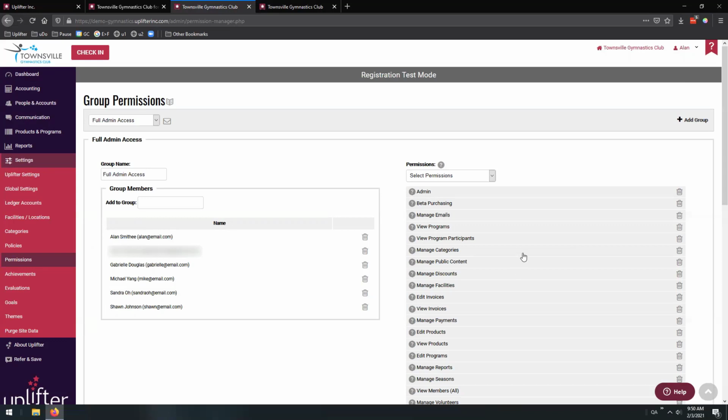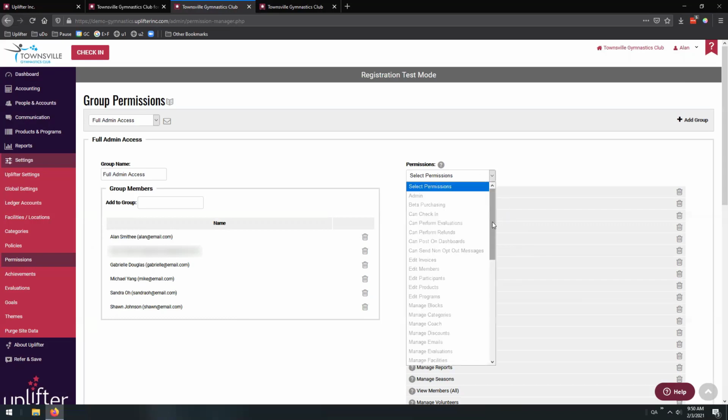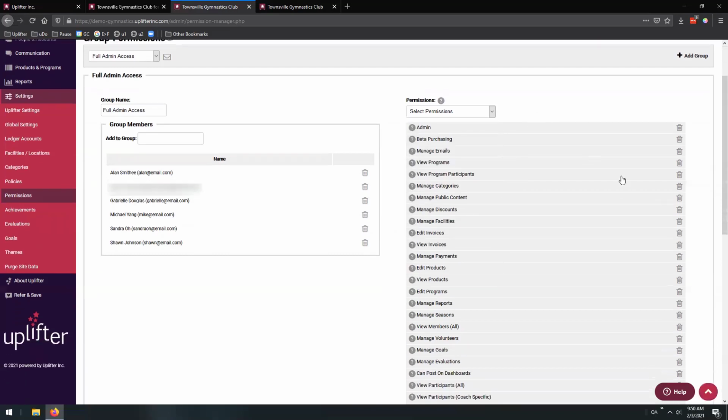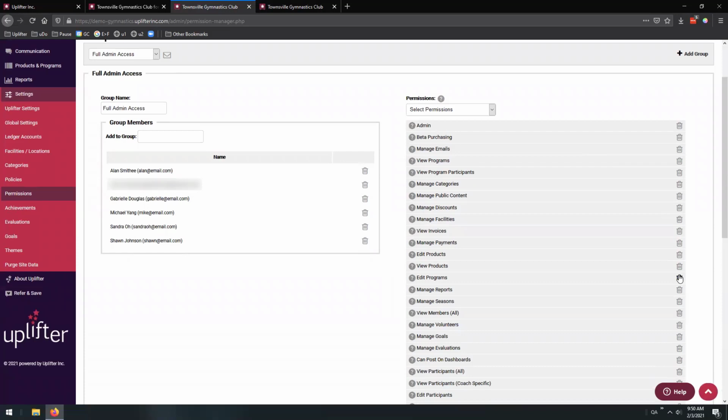And on the right-hand side, you can introduce permissions to the group, which gives them additional access beyond the standard of what a standard user might experience. You can use this drop-down to add permissions. As you can see, there's quite a list that you can add. And of course, you can remove permissions by selecting the delete icon.